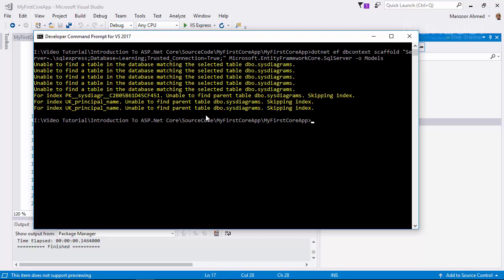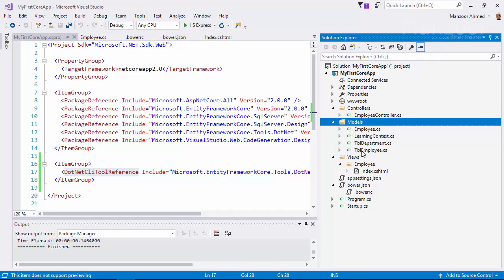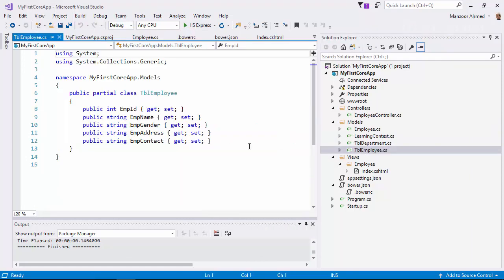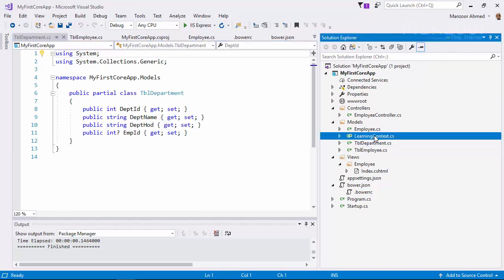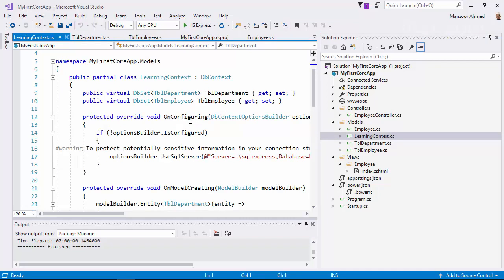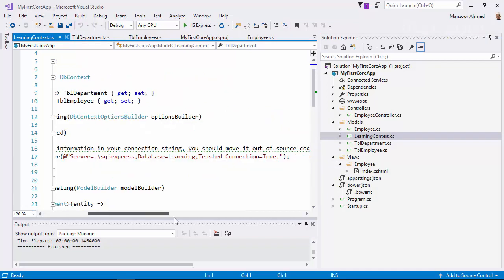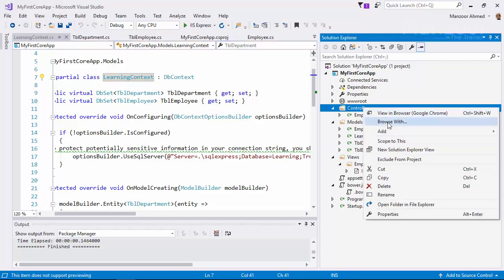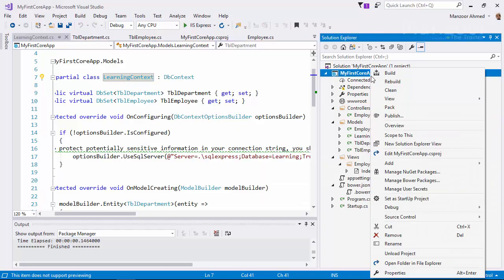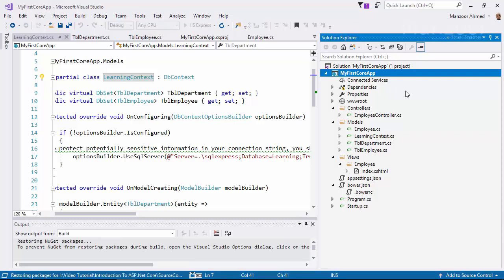It takes a little time, and now I should see that I get the things. I get TblEmployee. I get TblDepartment. And I get the context, the OnConfiguring, and the connection string is here. So I get everything. This is my context object. I'll copy this. Now let me rebuild so that it identifies all the classes.